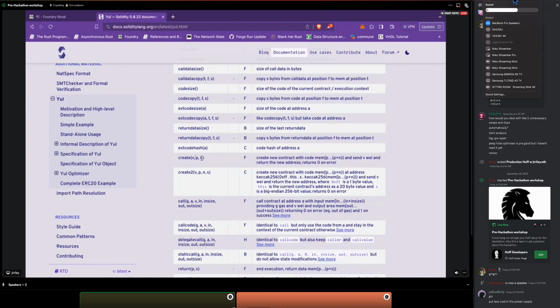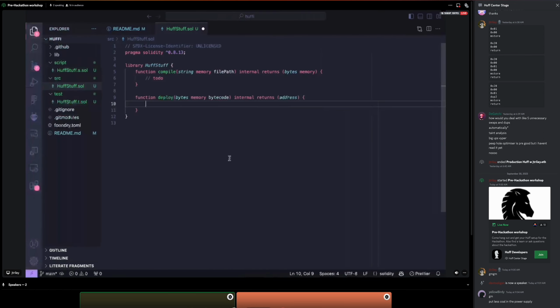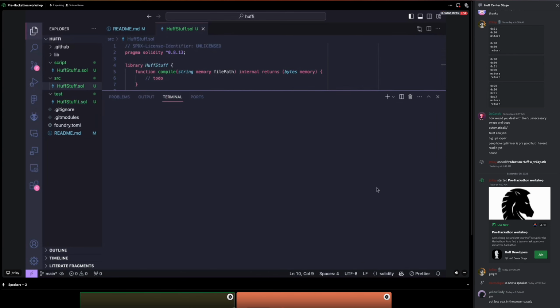Here, right? That's going to be value, pointer, and length. I don't really like these names, but essentially the value is the amount of ether that you attach with the creation of a contract. The pointer is where the bytecode starts in memory, and the length is how long that bytecode is in memory, right?